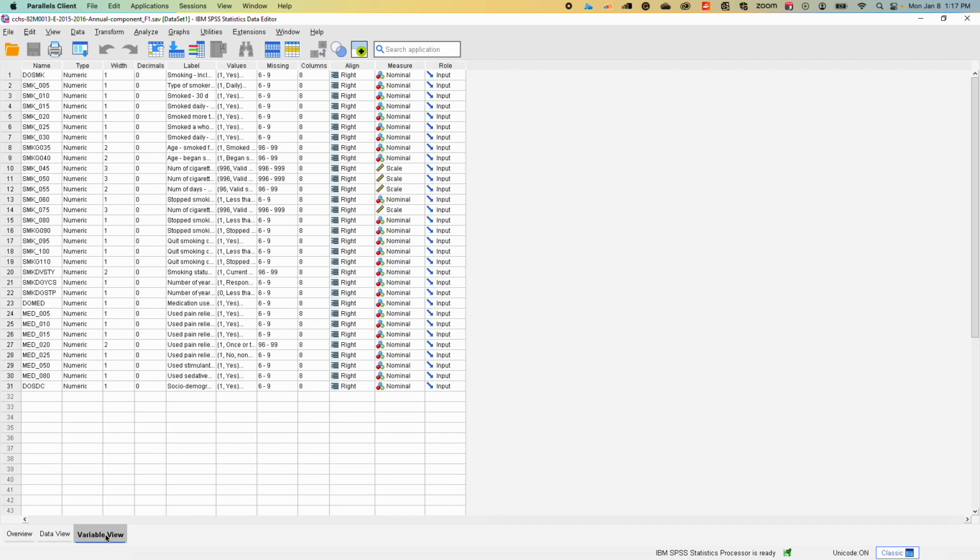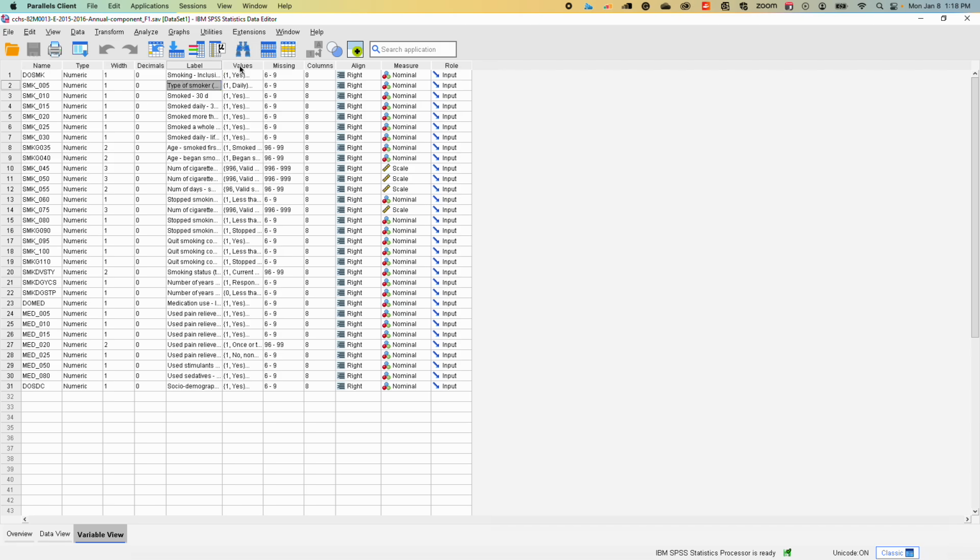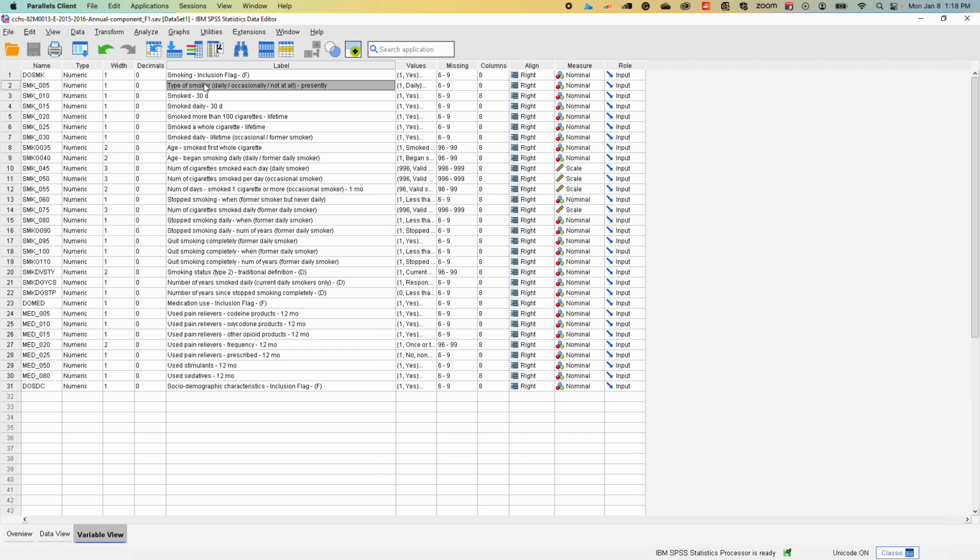Under the variable view, you can see all the details and information for the features or variables or attributes. For example, the variable name SMK_005. What does it mean? There's a label here, and if you click on it, it's the description of this variable: type of smoker, daily, occasionally, not at all.